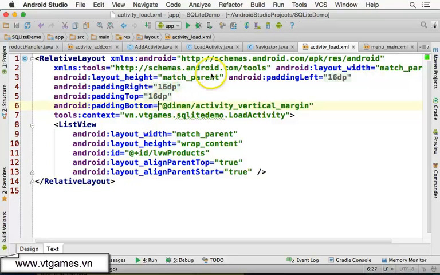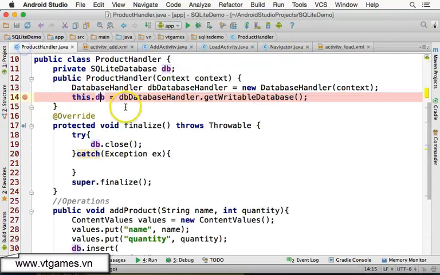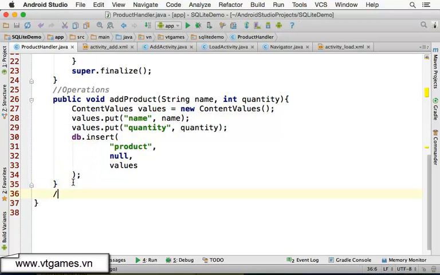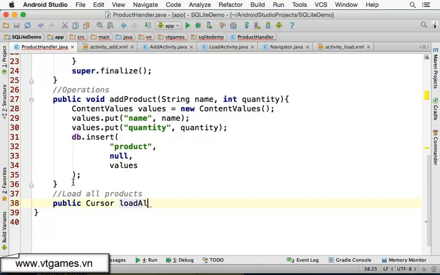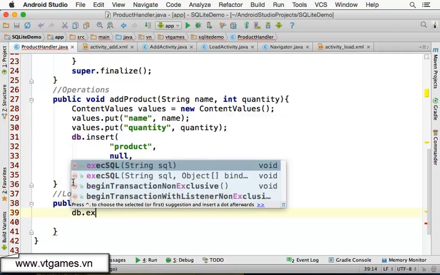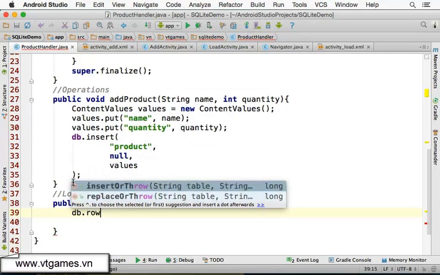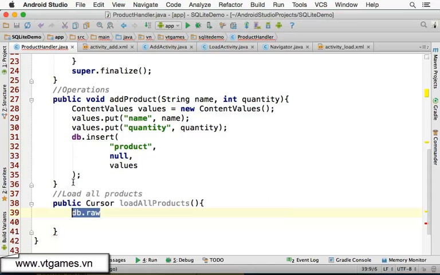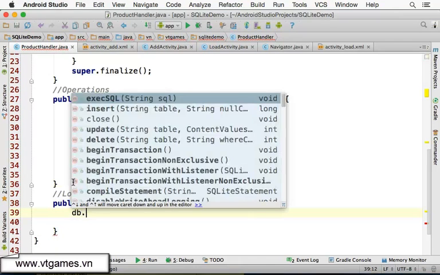So we're going to get into our product handler. For this product handler, we're going to add a method to load all products. You're going to create a public Cursor, loadAllProducts, and you're going to use the database, db. You can execute a raw query to put an SQL query in there, but in this case I'm going to use the built-in method, which is query.